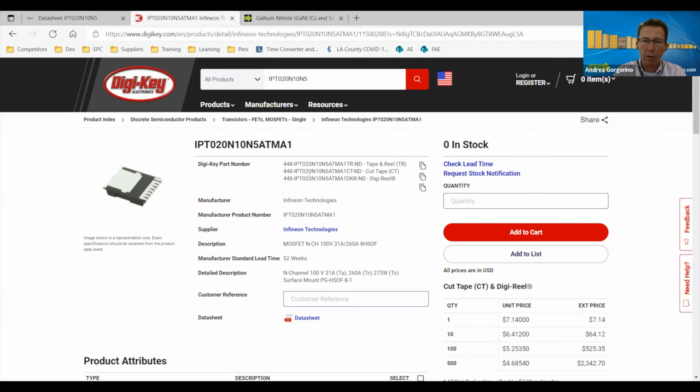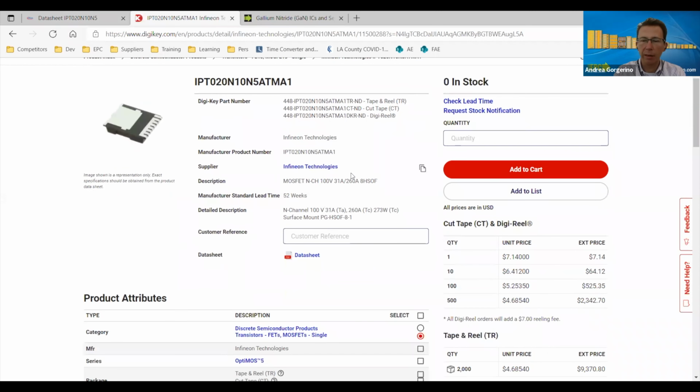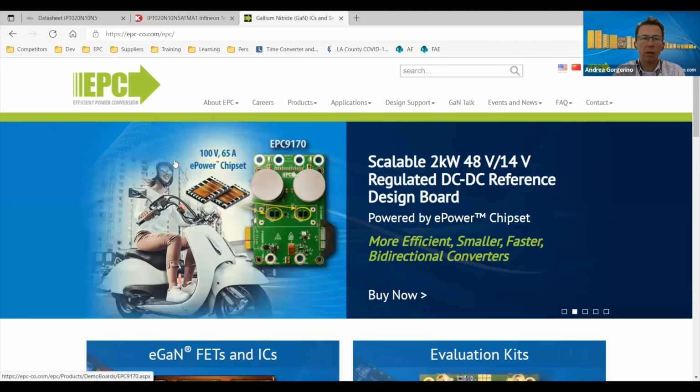All right, so it's not in stock, of course, like many things lately, and it's pretty expensive. It's $4.67 for 500 pieces. So let's see if there's a gallium nitride alternative to this device. Let's copy the part number here and go on our EPC website and look at the cross-reference tool.